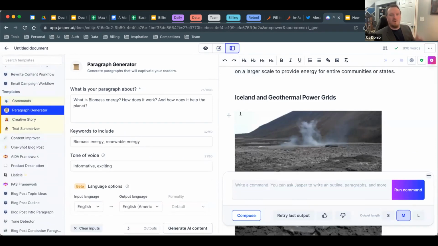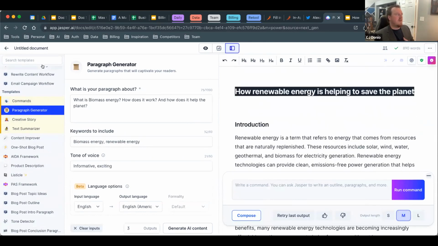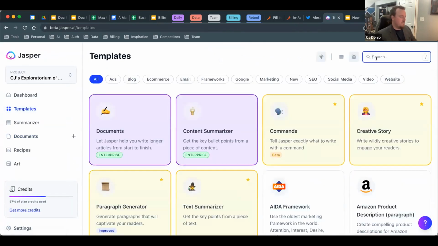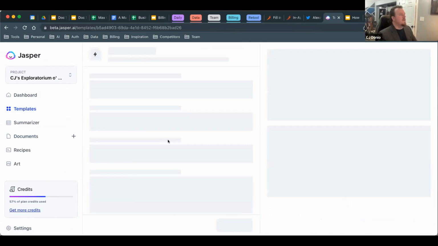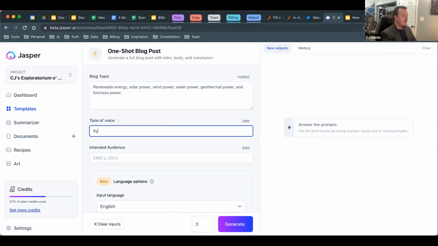One other one I want to show real quick is our one-shot blog post. So this was me just kind of coming with a structure in mind and writing my article. Let me go back and I'll show you the one-shot blog post in action. So we even have this capability: renewable energy, solar power, wind power, water power, geothermal power, and biomass power. Again, let's have a little fun here. We'll do Ryan Reynolds to see what we end up with.